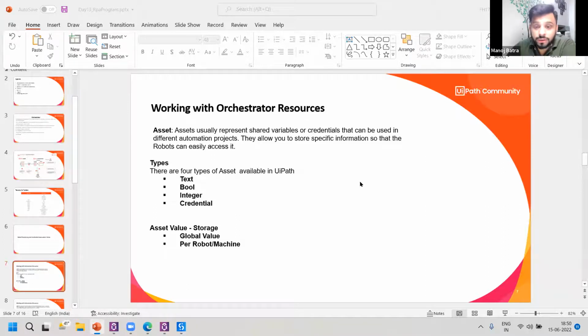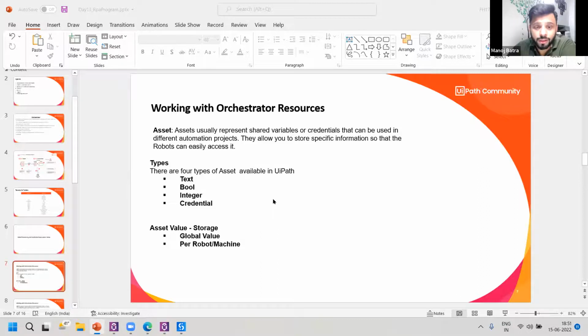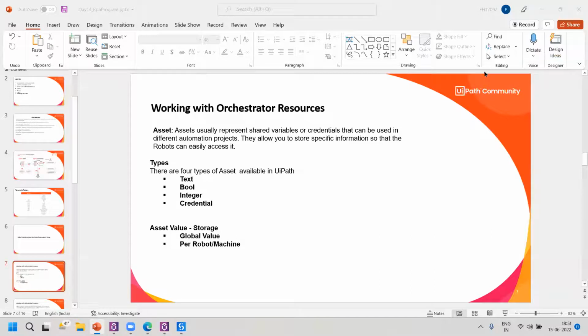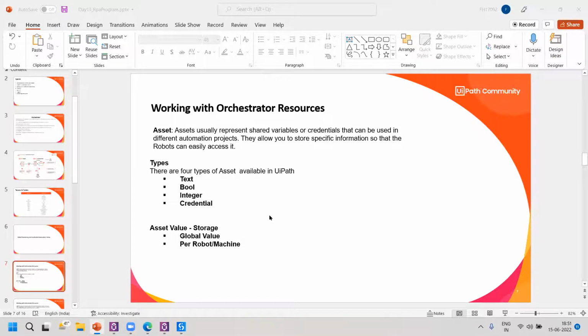Rohit, have you got any questions in chat? So maybe I can take that before explaining about these Orchestrator resources. I think you can start. If you can just give me a minute. I want to share something else with the team. Okay, no problem, Rohit. We can take this question at the end of this session. That is fine. Yeah, just a minute.